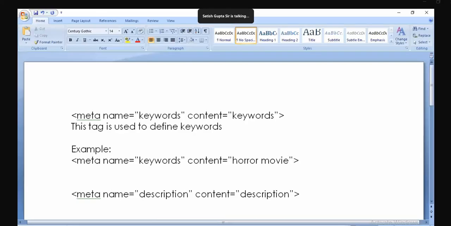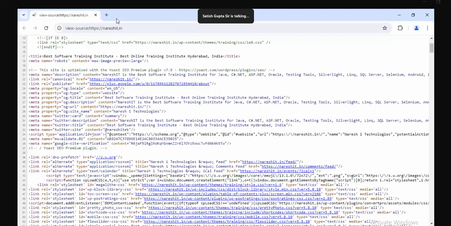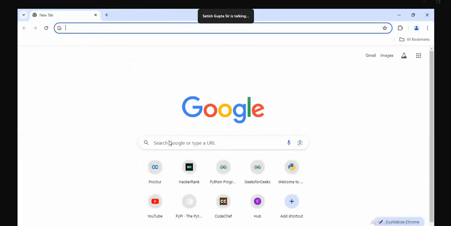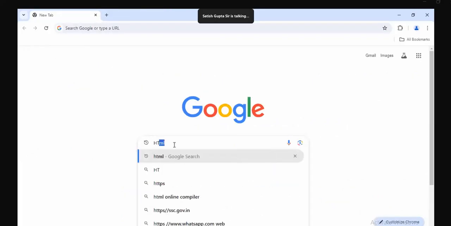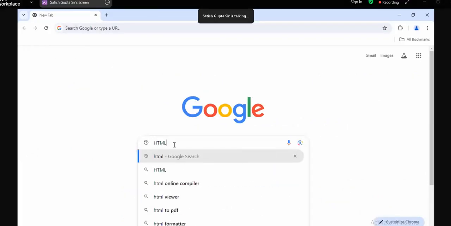Suppose you are searching for a course. What course are you searching for? Java, Oracle, HTML. All these are keywords. Here I type the keyword. Now just open Google. Here I'm typing one keyword. What is that keyword? HTML. I type the keyword called HTML.